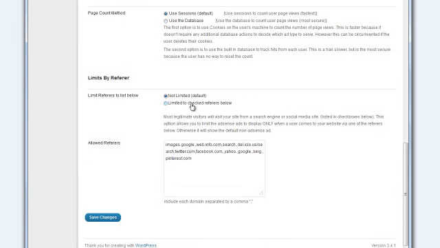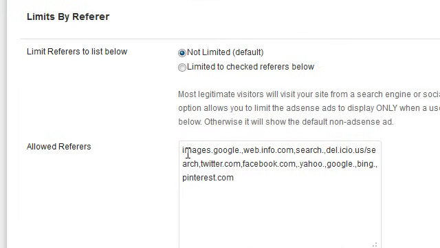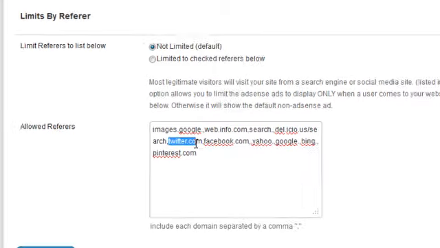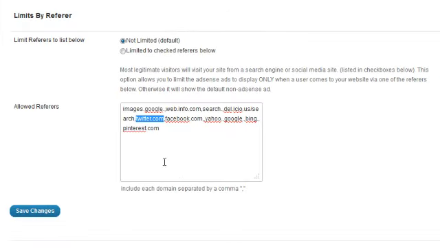Another great feature of this plugin is that it allows you to limit the ads based on where the user came from. For example, if you know that Google doesn't like traffic from certain sources like Twitter, then you can go ahead and remove Twitter from here, the safe list, and anytime a user comes from Twitter to your website, they will view the alternative ads and not the AdSense ads.